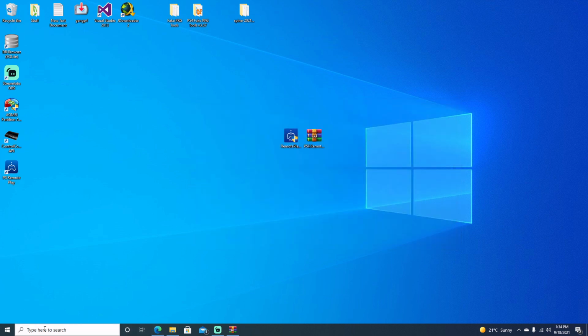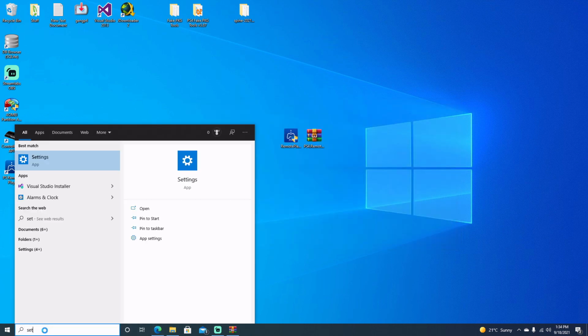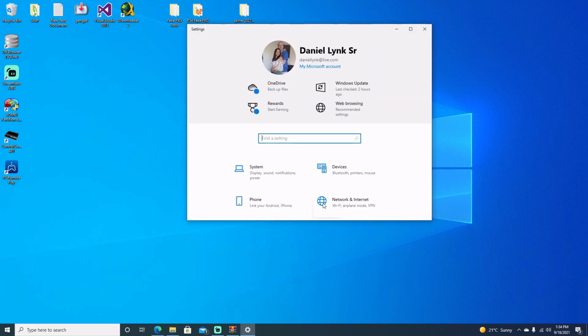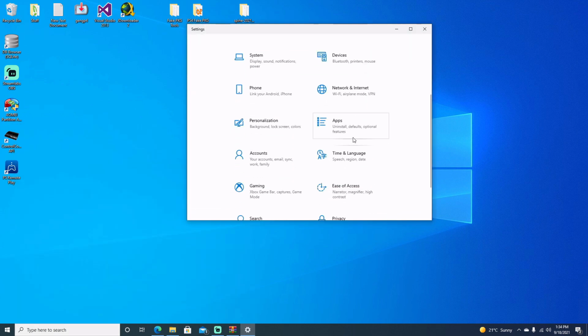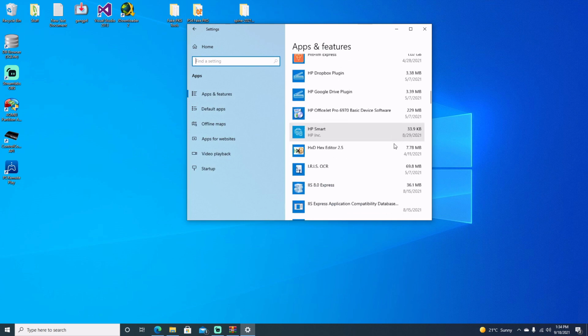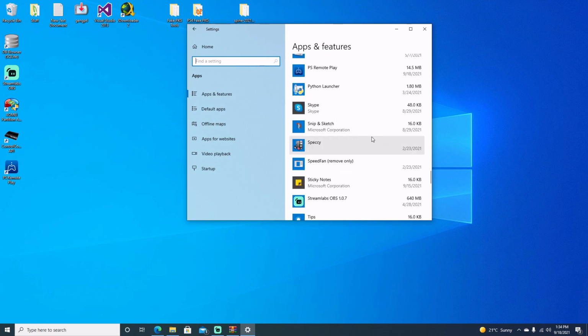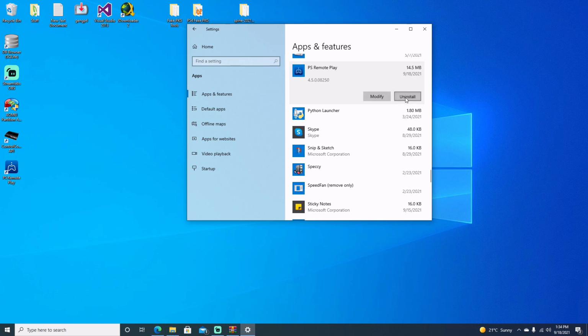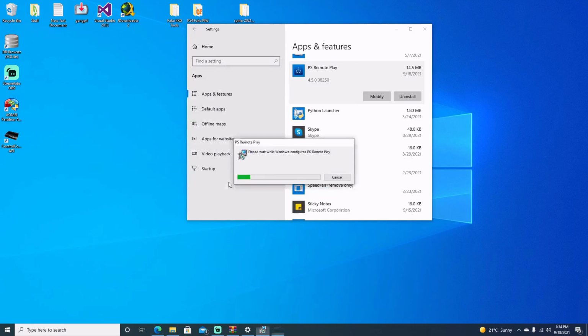We'll go into type here, type in settings, and go down to apps, and we'll scroll down. It should be PS4 Remote Play somewhere right here. There we go. Go ahead and uninstall it, and say yes. As you can see, it's 4.5 that we're using, but it's looking for the latest PS4 firmware, so we'll close out of there.